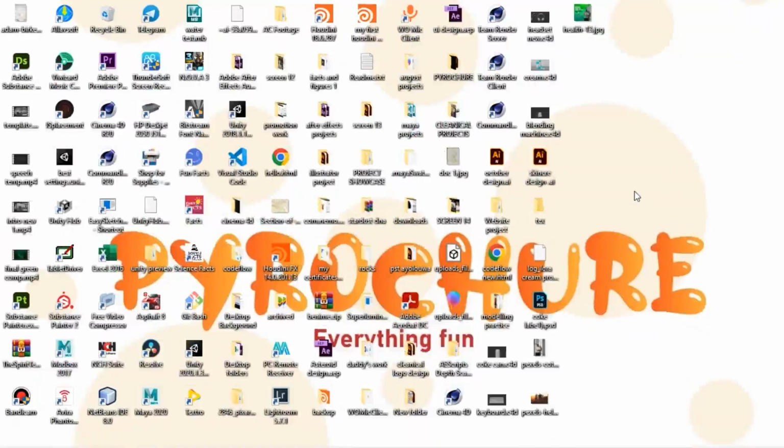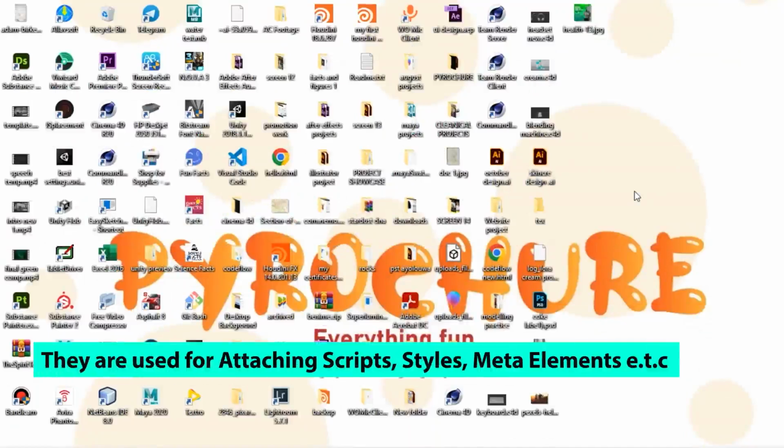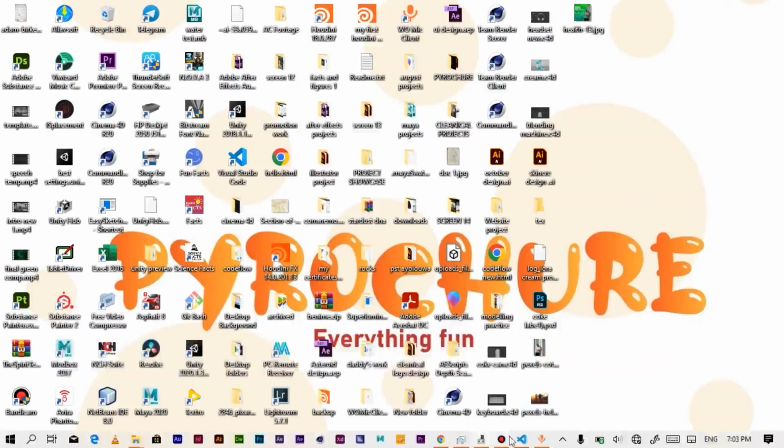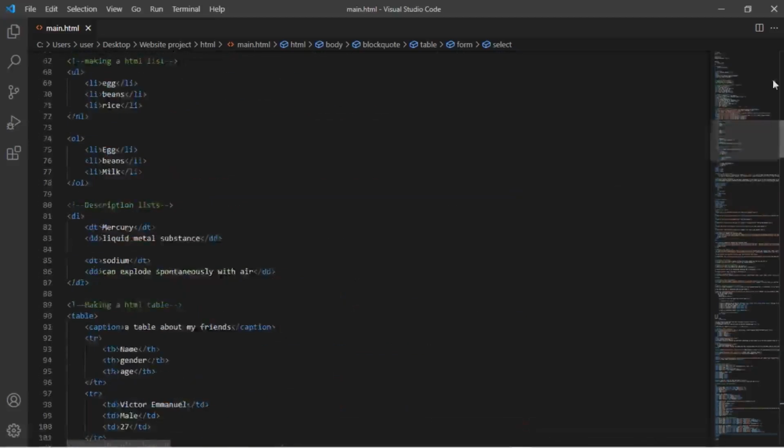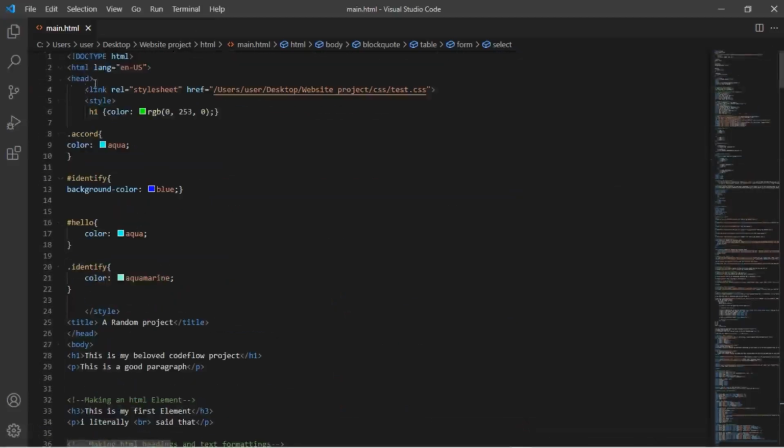So what do we actually use the HTML head tags for? Most of the time we use them for attaching styles, attaching scripts, a bit of the meta elements, some linking, some titles, and for the base. If we check our code and scroll up to where the head tags are, we can see that we have used a bit of the link and only the style.